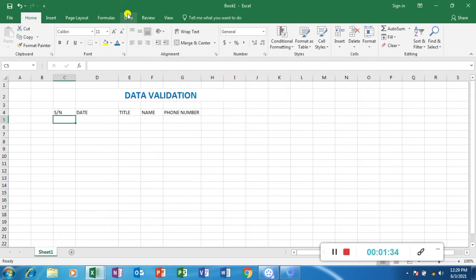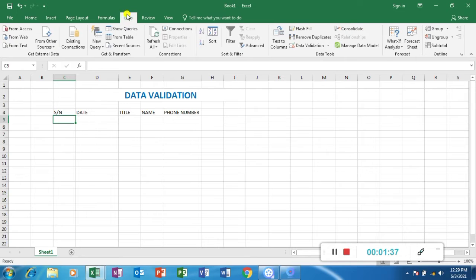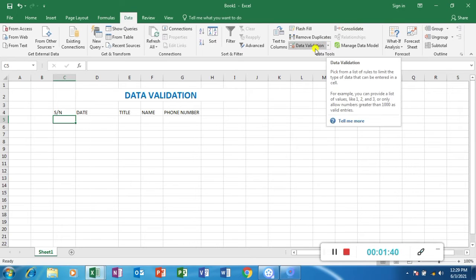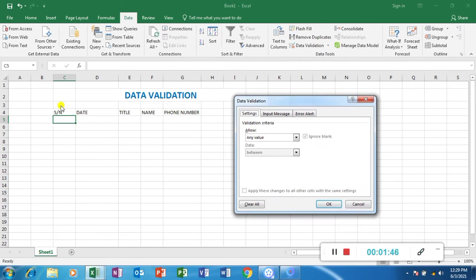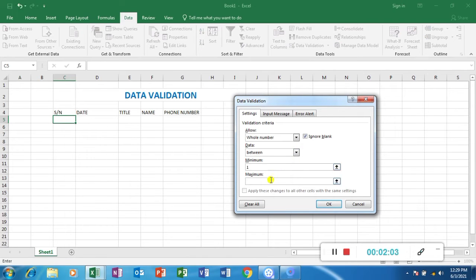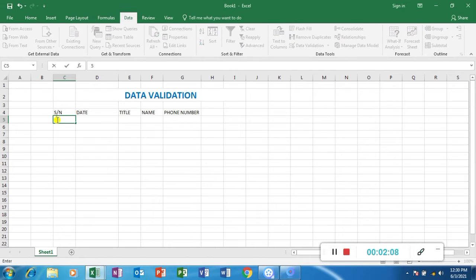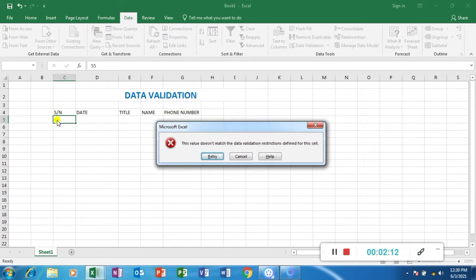Before we access data validation, we click Data, then Data Validation. This is where it is. Click it and you see we can make it accept any value, but for serial number we can set it as number, between 1 to 50. Okay, if I type 55 here, what will happen? This value doesn't match the data validation instruction defined for the cell.